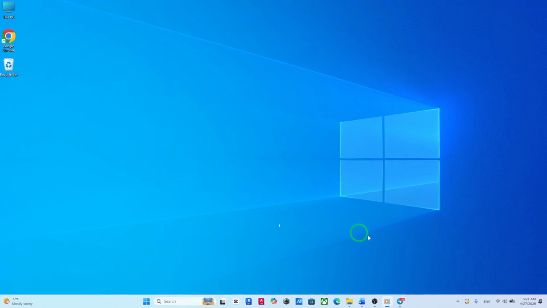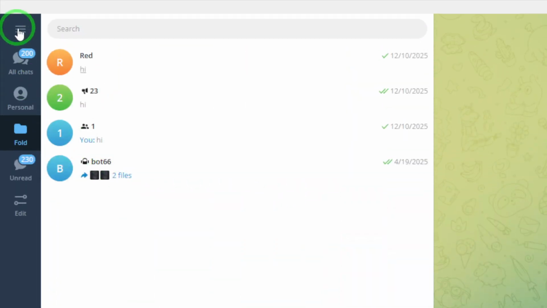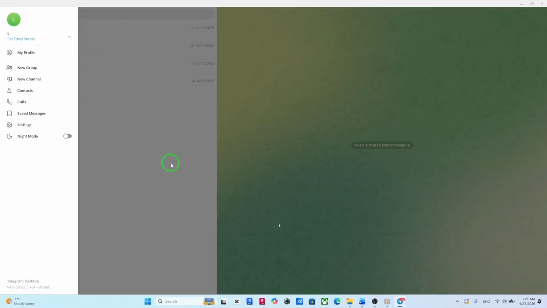First, open the Telegram app on your computer. Make sure you're logged into your account so you can access all the settings. Once you're inside the app, look at the top left corner of the screen. You'll see three horizontal lines, also known as the menu icon. Click on those lines to open the main menu.